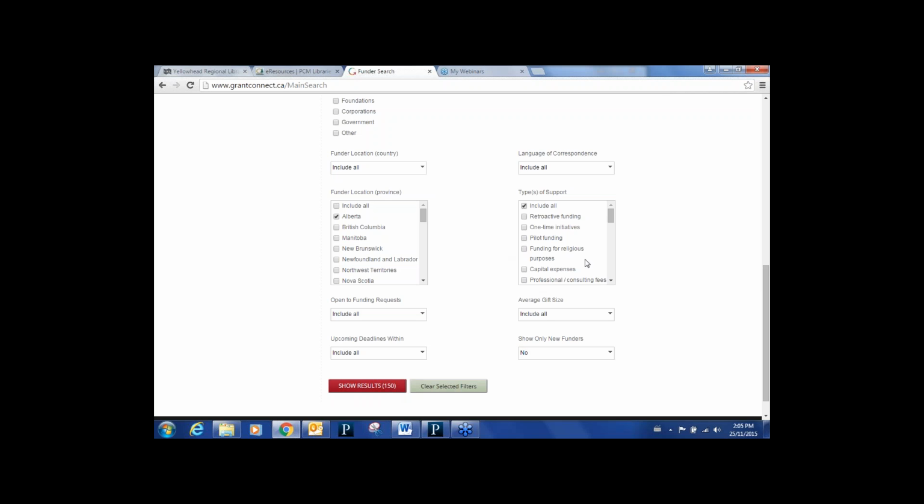So in this case, I'm going to say that we're looking for project funding. So I'm just going to scroll through, and you can see there's a lot of different types of support. And I'm going to click on project funding, and it brought us down to 121 results.